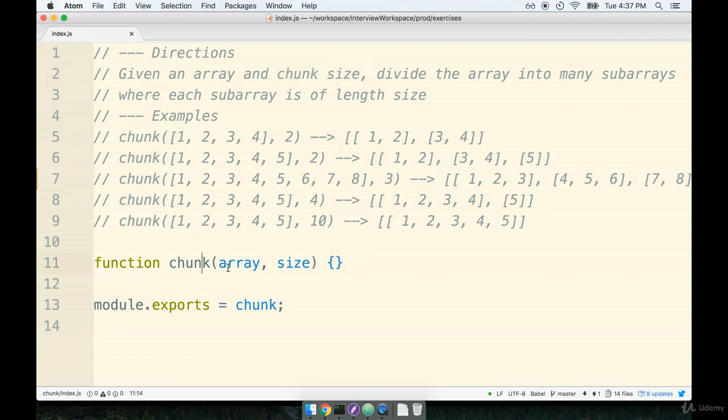And so look at the chunk function right here. It accepts an array and a size as arguments. Using those, we want to divide the array into many subarrays where each subarray is of length size. So in other words, we're taking one big array and splitting it into many smaller subarrays that are all contained within one larger array. This function is probably easiest to understand when you start looking at some examples, so let's do exactly that. Let's look at the first one right here.